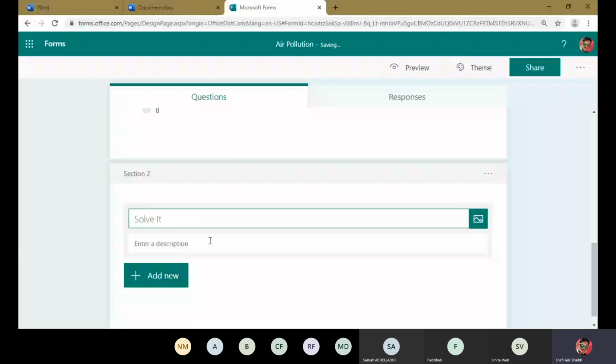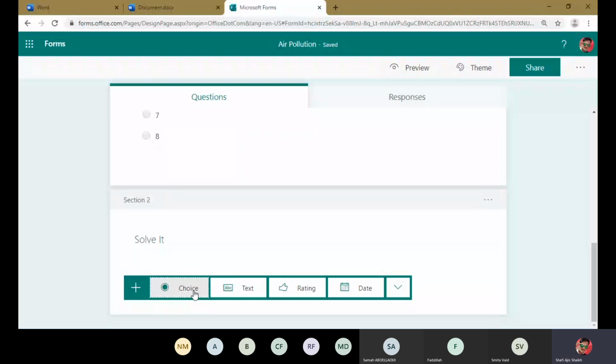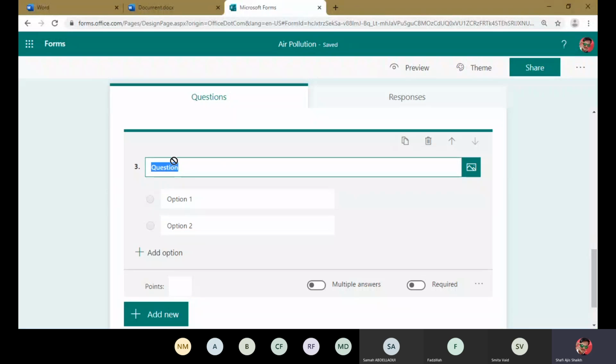We can enter a description in sections. For example, questions about air pollution, like this. And again in these sections, I will enter new questions. I will click on add new and I will enter a choice type question. For example, I will ask the first question of my test here.